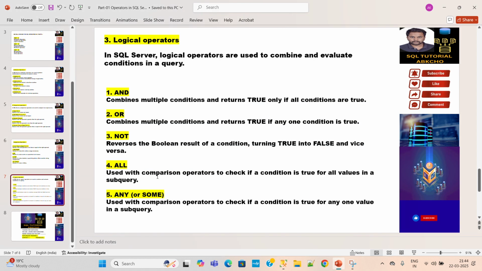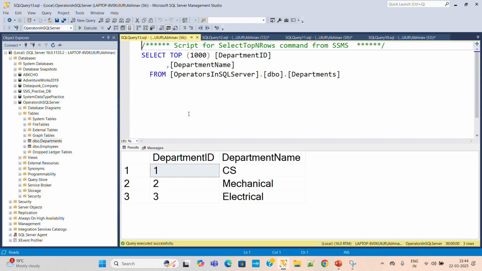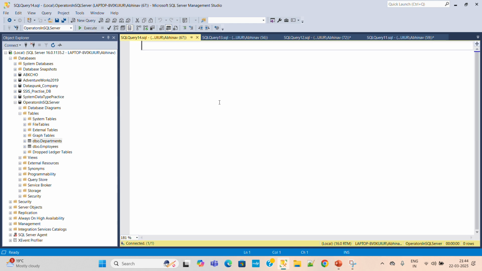After NOT, what we have? After NOT we have ALL. So what will ALL do? ALL is used with comparison operators to check if a condition is true for all values in a subquery. So this point is to be noted. For checking the example of ALL and ANY, we have created one more table, which is the departments table. The departments table will have departments, but only one matching department, that is CS, and other departments are not matching. So first of all, we will compare it with the ALL operator.